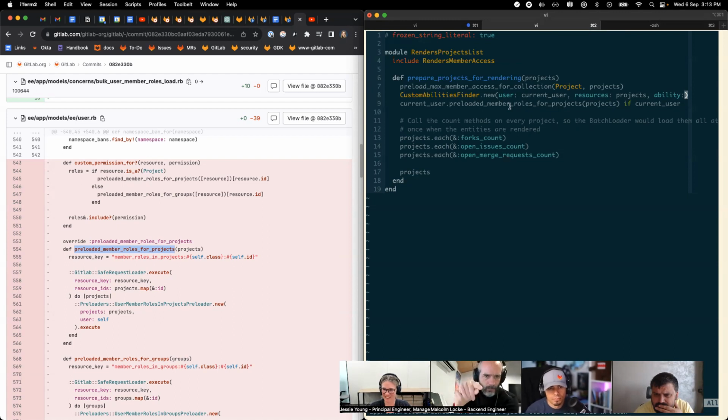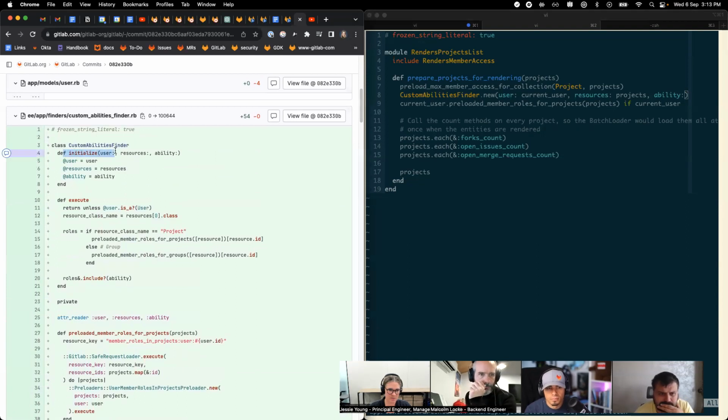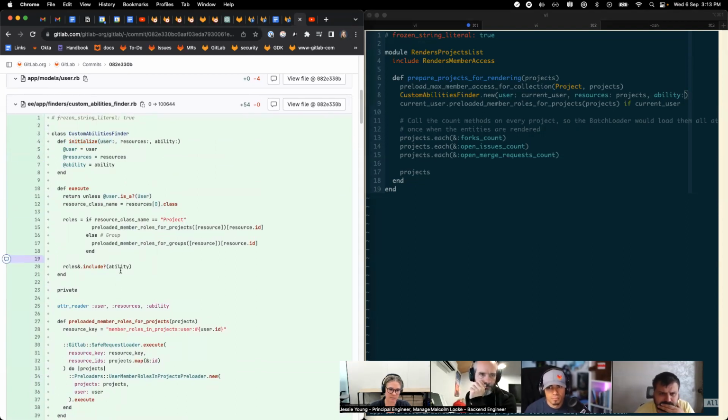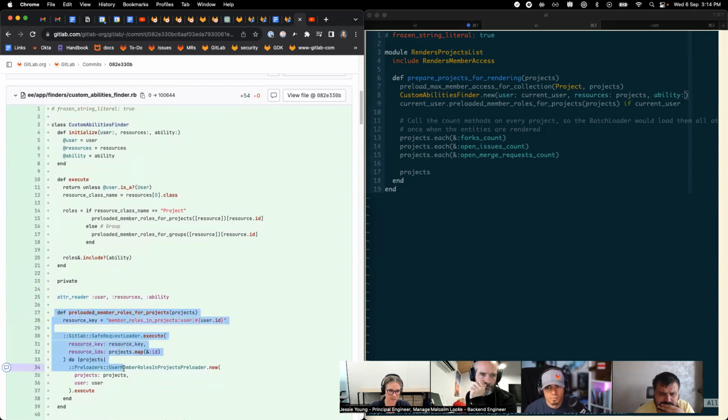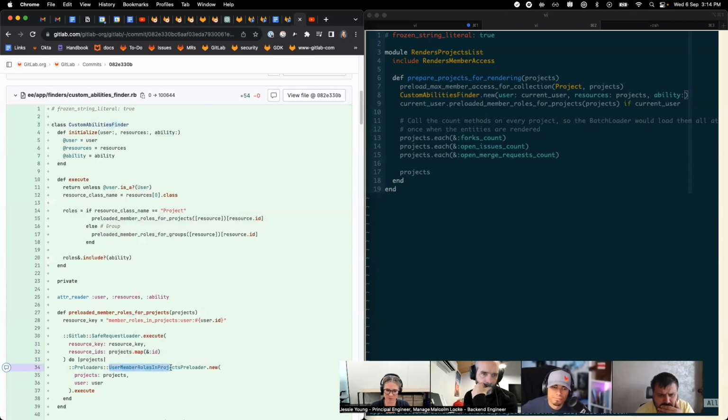I assume in your new implementation you're passing user into the new object. The new object is defined here, and it takes user, resources, and ability. Although it should be noted that the preloading class doesn't actually care about ability. It cares about user and the resources, but it preloads all of the abilities. So it feels to me like there are actually two classes here. Yeah, for sure. There's the custom abilities preloader, which we already have.